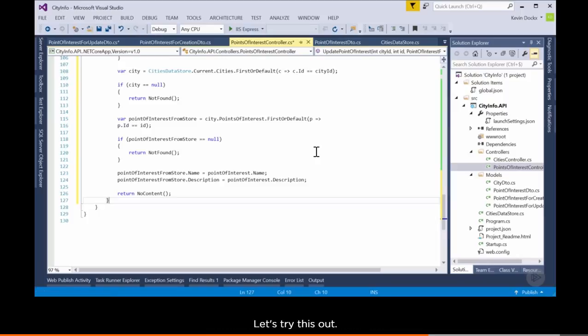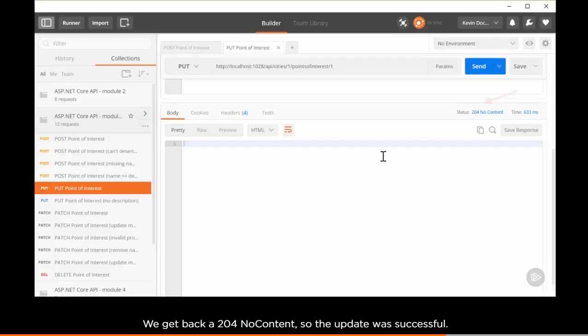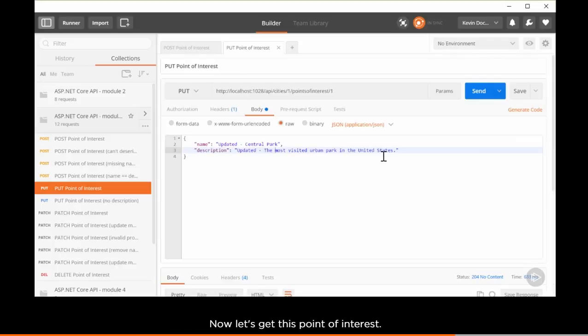Let's try this out. We'll send a put request to update New York City's Central Park name and description. We get back a 204 no content, so the update was successful. Now let's get this point of interest.